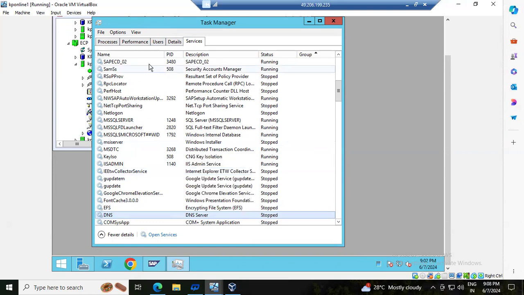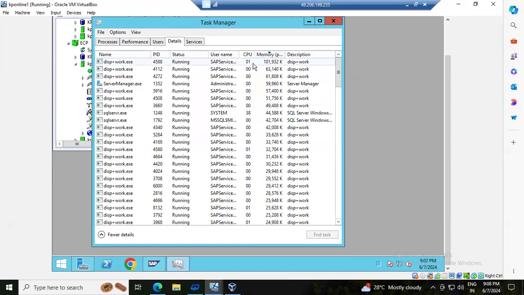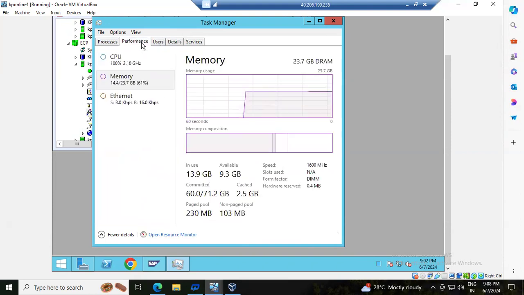Let's stop it. When you stop this operating system level service, what will happen? The memory will be reduced a little bit here. So that will happen. Like this, we need to figure out what is causing the issue.